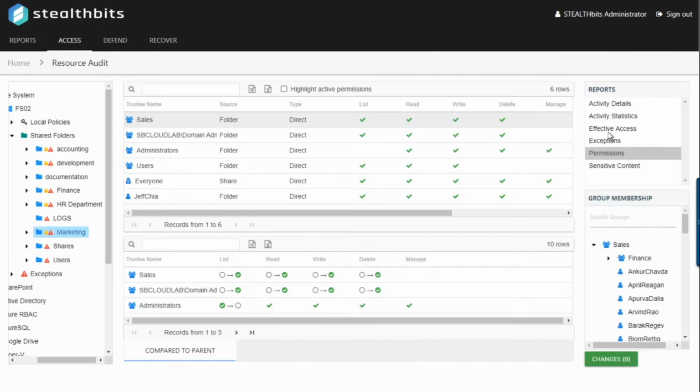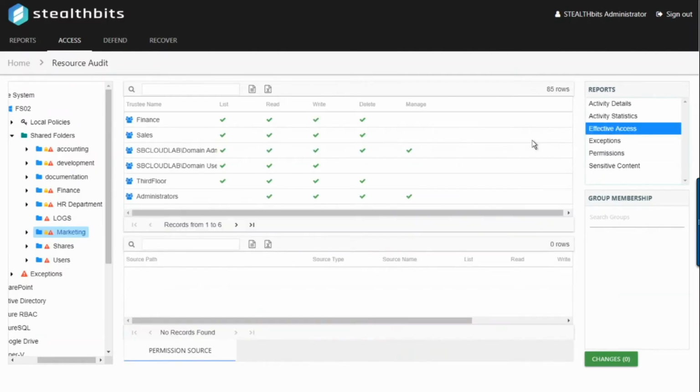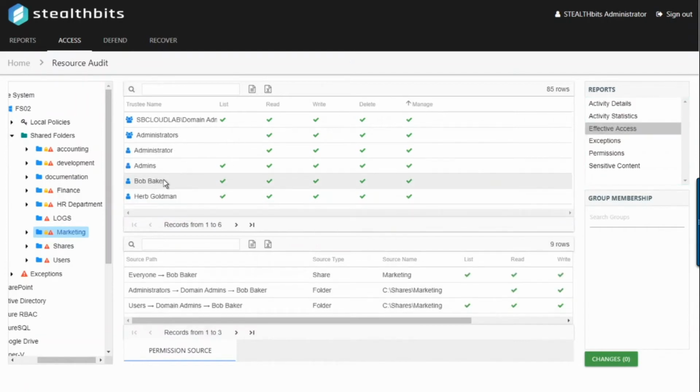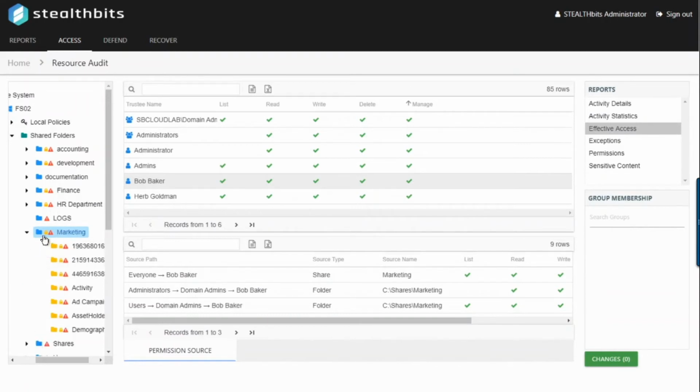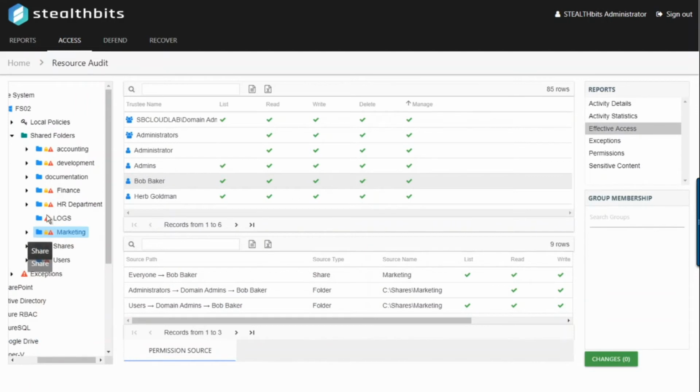By clicking on Effective Access, I can see a concise listing of every user and group that has access to this shared folder and exactly what rights they have. And if I wanted to pick on an individual user, I can pick on that user and down below see exactly how Bob is getting rights to full control on this marketing share. And that's through a variety of permissions, most notably through membership in the domain admins group. You can run this report on any level down the file system hierarchy or other resource hierarchy.